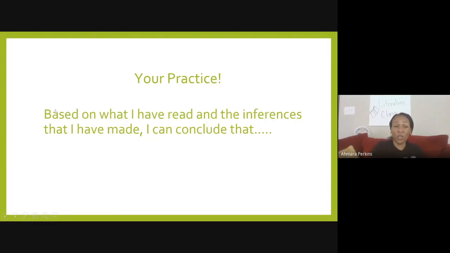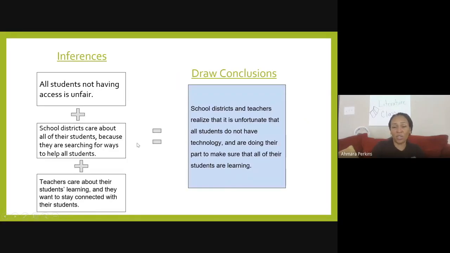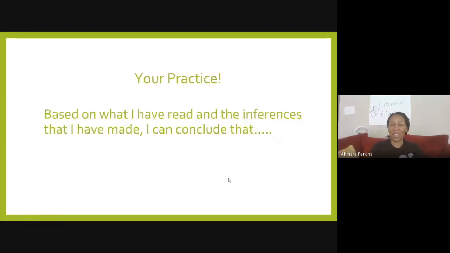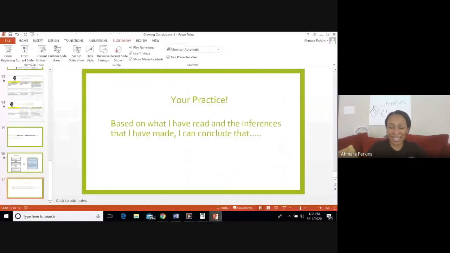And then you will write this sentence frame and you will add your conclusion at the end. So based on what I have read and the inferences that I have made, I can conclude that school districts and teachers realize that it is unfortunate that all students do not have technology and are doing their part to make sure that all of their students are learning. Okay? And that's it. So that is all for today's lesson.